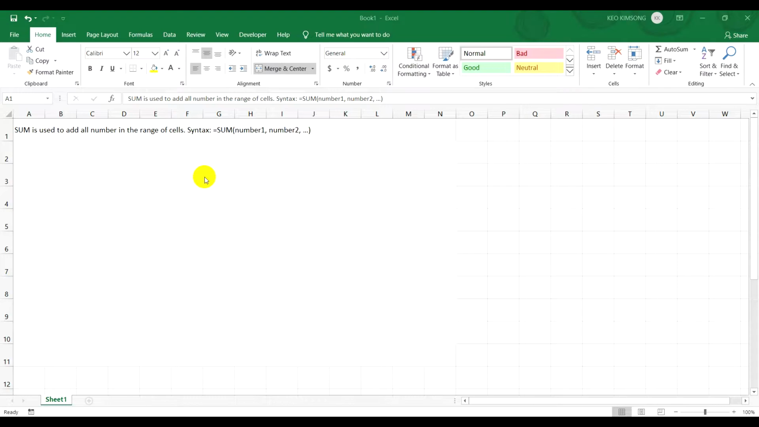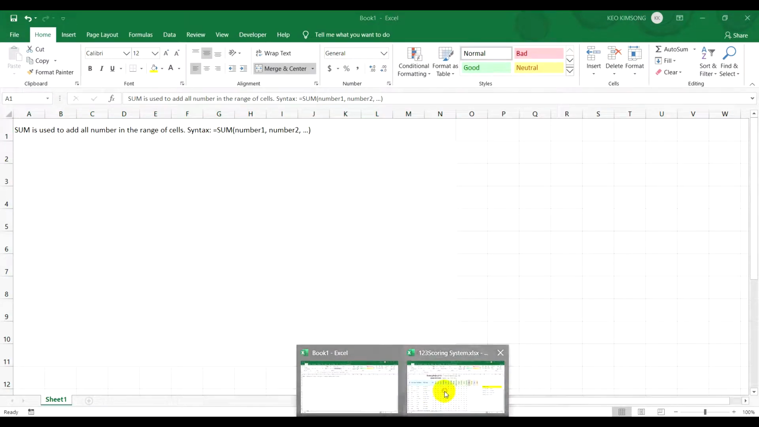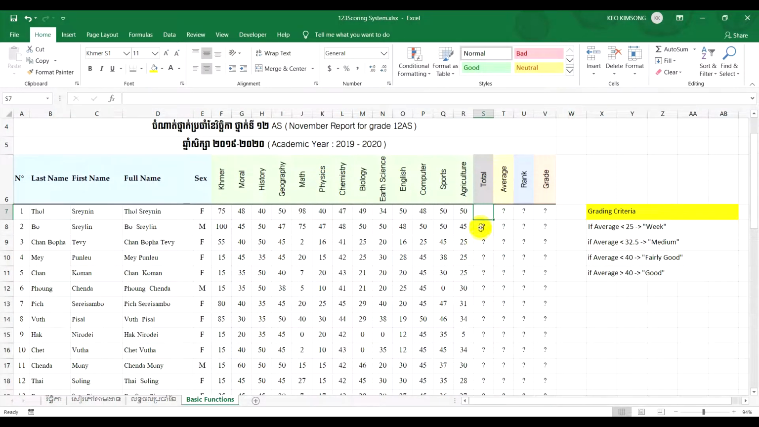Okay, let's get started with the sum function. The sum function is used to add all numbers in a range of cells. We have the syntax sum, number 1, number 2, something like this. Alright, let's go to see our example. I have this score list for November and I want to find the total score for each student.